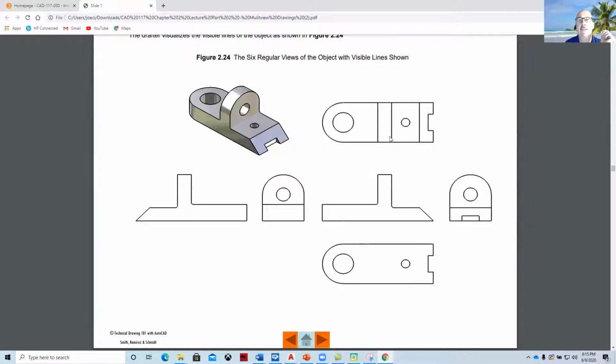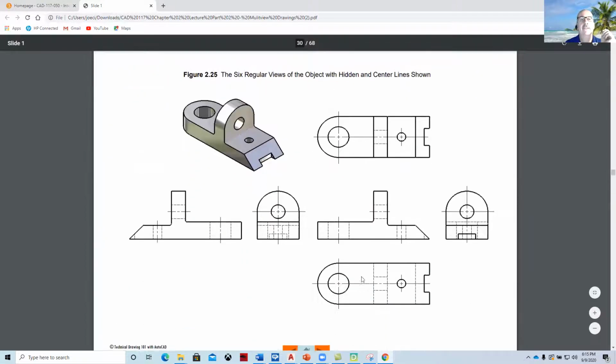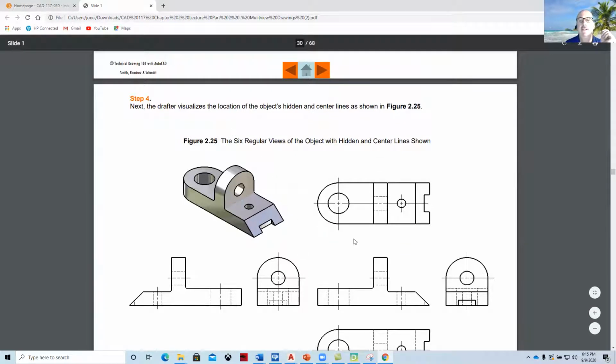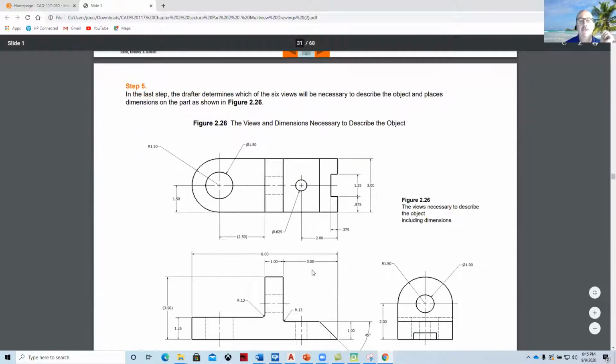This would be the object lines, the visible lines, which you would draw with a 0.6 millimeter line weight. And then we would go through and add the hidden lines and the center lines, which would be with a 0.3 millimeter. And you can see, you can start to understand what the interior features of the part are. And it allows us to manufacture that.